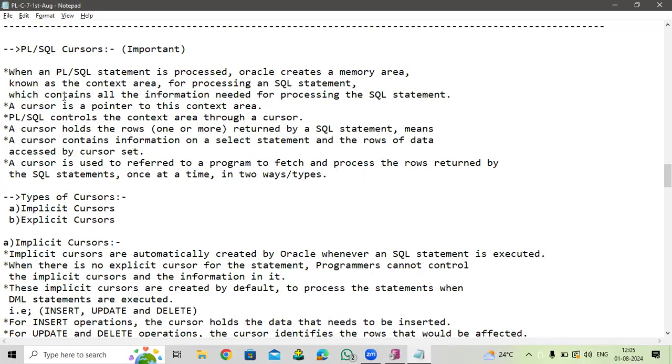Whichever statement we are trying to process, for that particular statement Oracle will create some space, and it will be stored automatically. Same as on a mobile, we have enough space like 128 GB or 256 GB storage, so we can download as much data as we can. All those data are stored in one place, and that place is called storage. The storage place where we store all these things is called the context area, for processing an SQL statement.